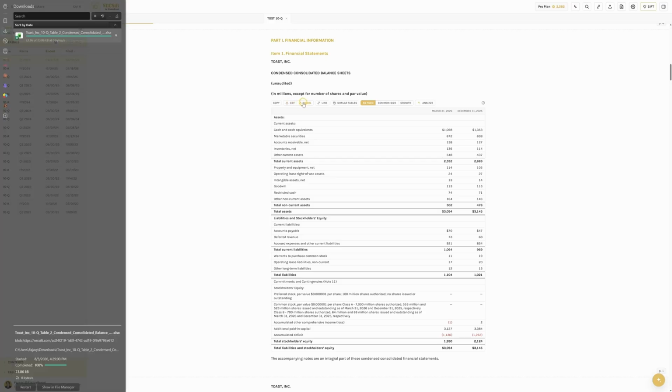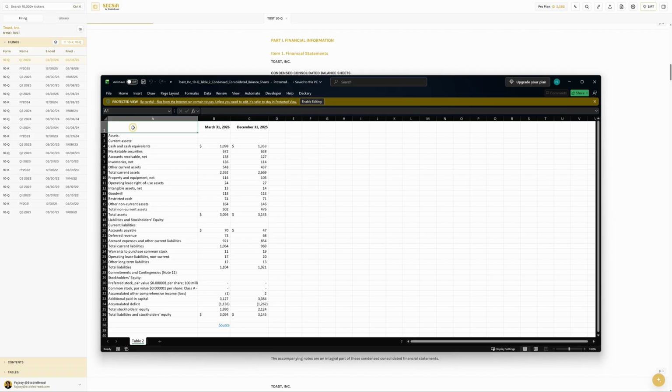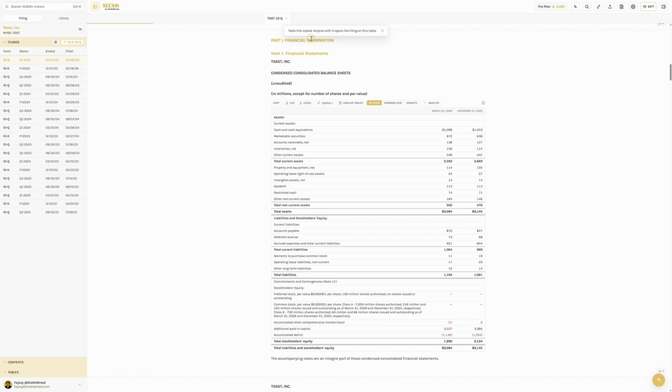So here's an example of the Excel. You can see that the data is perfectly clean, and then this link directs you back to the same filing here. You can also copy a table link and share with anyone. Once they open that link, they'll be directed to this exact table, so they'll know exactly what you're looking at.